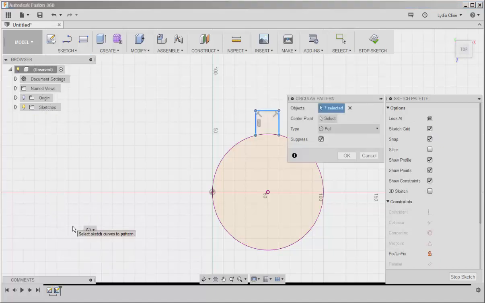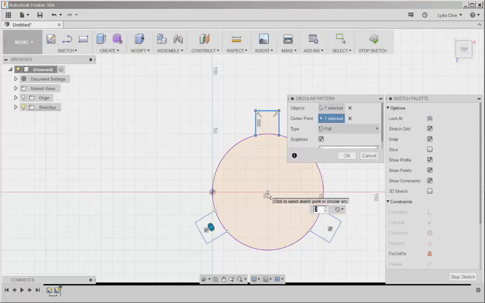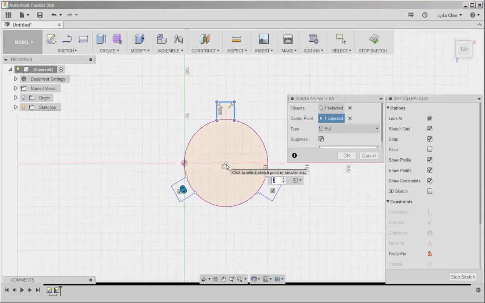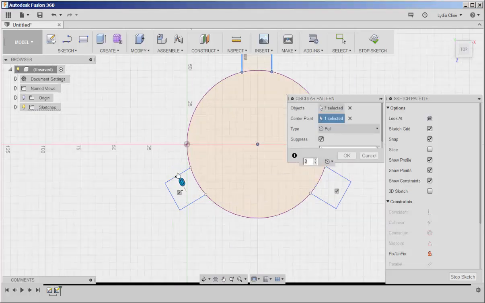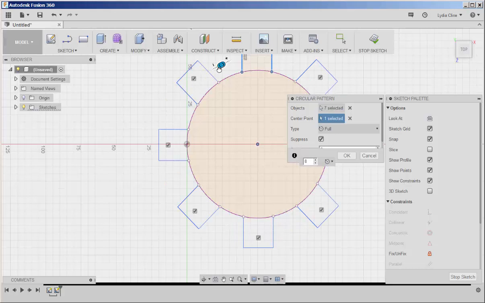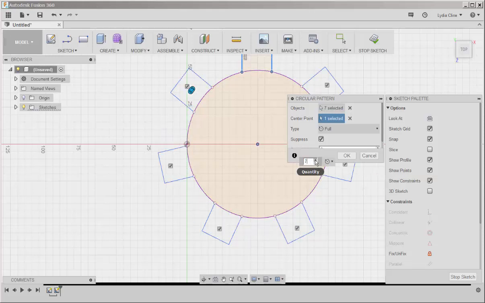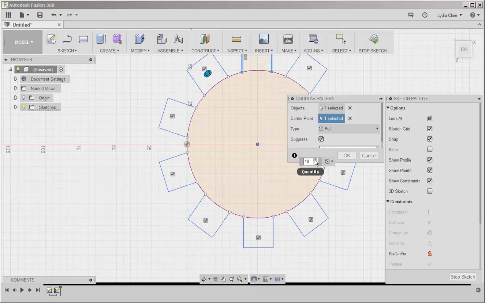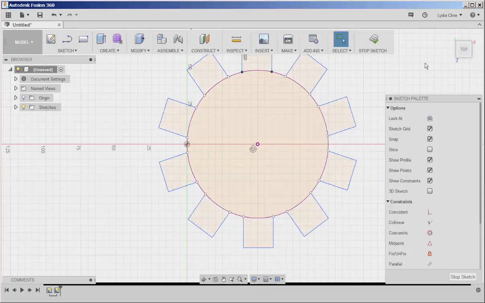click Circular Pattern. There are 7 objects selected. I'll click Select for the center point, click the center point, and here are 3 copies. And by dragging this handle, I can add copies, and if I drag it backwards, I subtract copies. I can also click how many copies I want in this text field and click OK to finish.